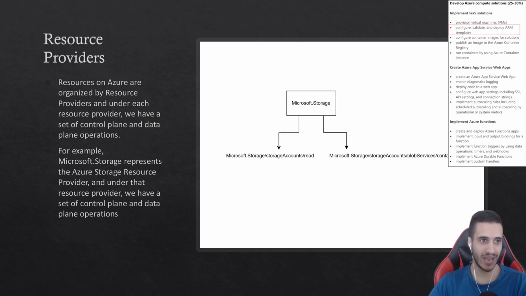And on Azure, we have the concept of resource providers. So resources on Azure are organized by resource providers. And under each resource provider, we have a set of control plane operations and data plane operations. So in this specific example, we have the Microsoft.Storage resource provider, and under that resource provider, we have hundreds of operations, being control plane operations or data plane operations. And actually, in this specific example, this operation here is a control plane operation, but this one here is a data plane operation.